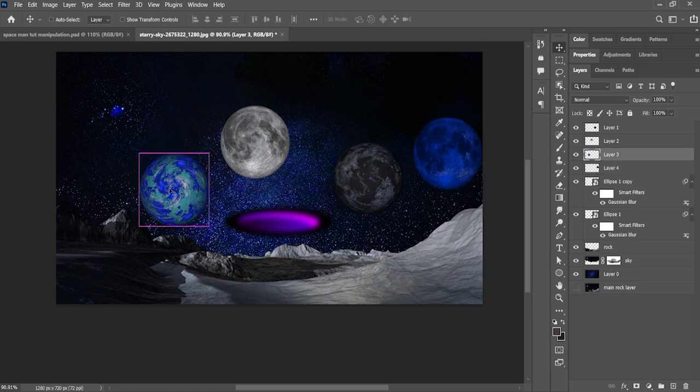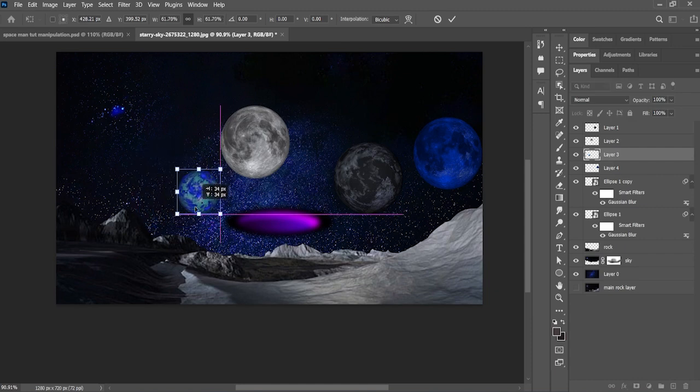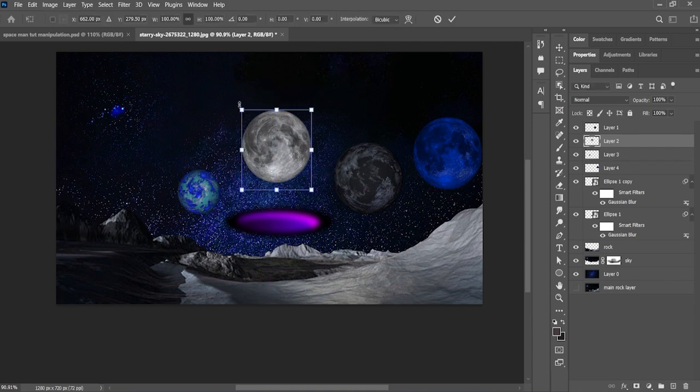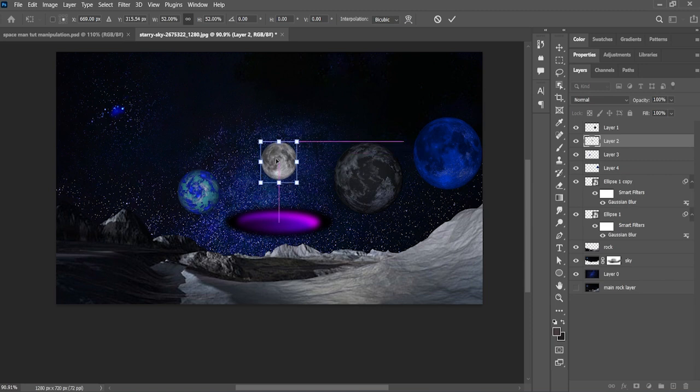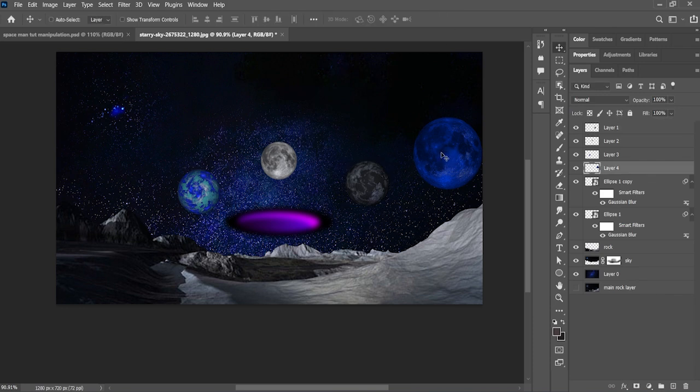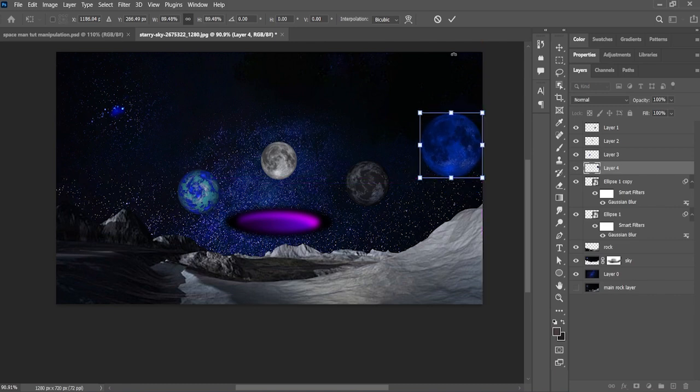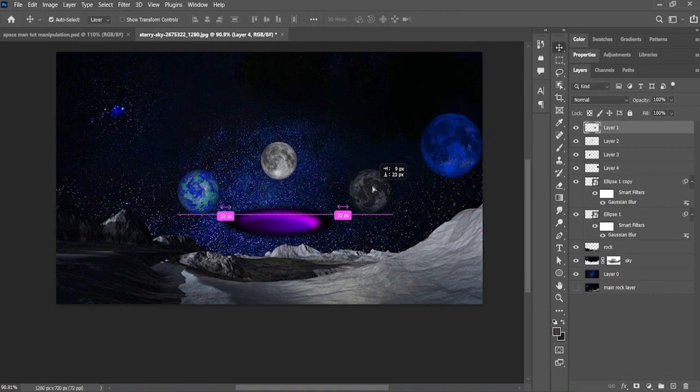Now you can scale them down by pressing Ctrl T so that it will bring these handles around it, so that you can scale it down like that. Do the same to this one too. Ctrl T. This one I will make smaller. I'll make this one bigger. Like that.